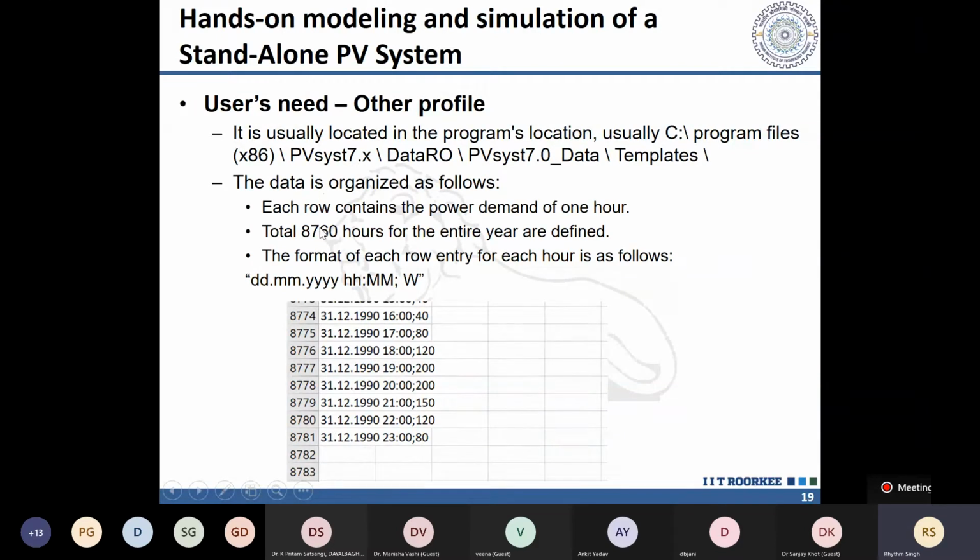So there will be 8,760 rows for each hour across the year, 365 into 24. So each row contains the power demand of 1 hour. Total 8760 hours for the entire year are defined, and the format of each row entry is in this format. So the date, DDMMYY format, and then the timing, the hour in hour and minute format, and then what is the power consumption in that hour.